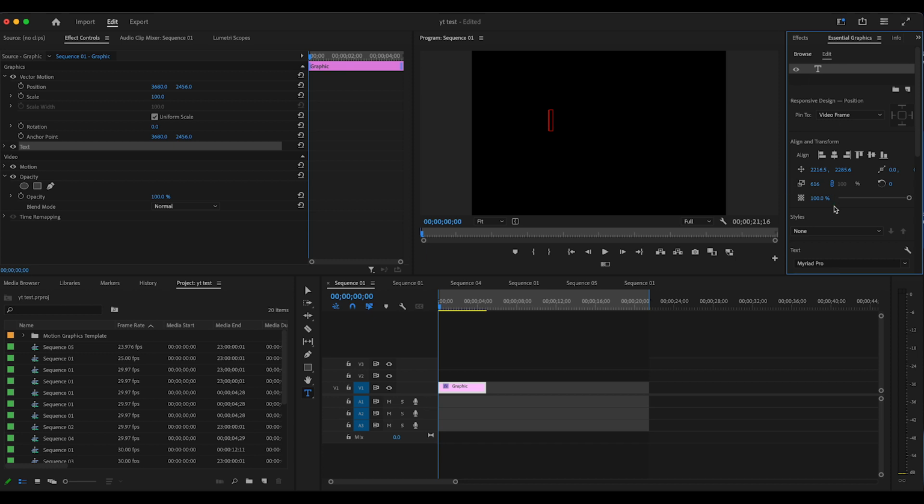We come over to the essential graphics and make it a little bit bigger. I'm going to type in the word neon. There we go. I'll make it a little bit bigger again in my essential graphics. Now I'm going to center this, so I'm going to come down to my selection tool and click on that so I can move it around.